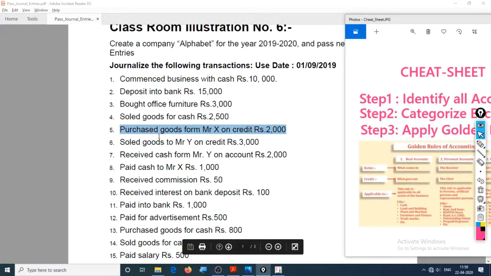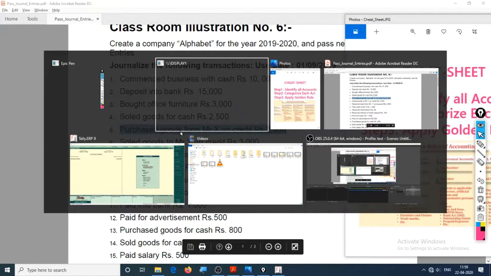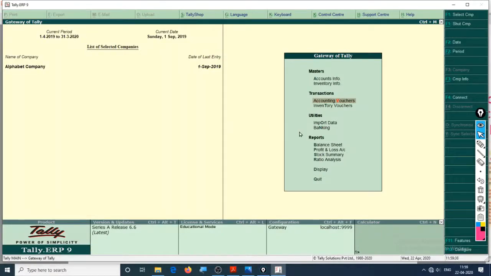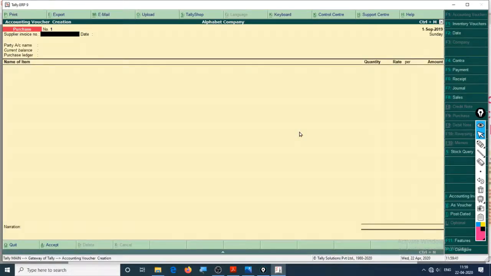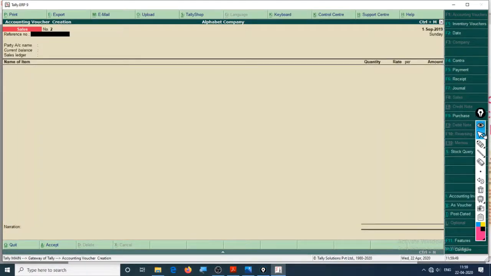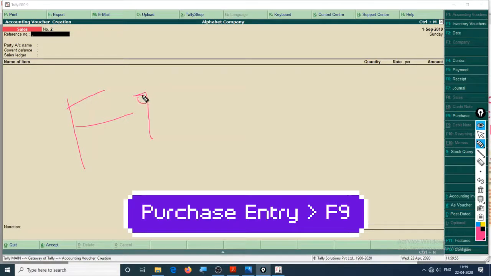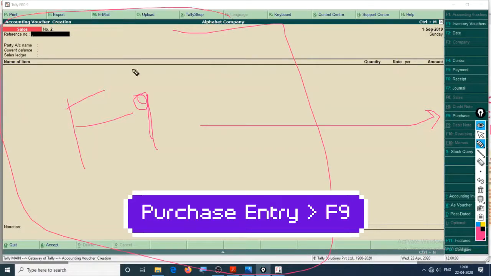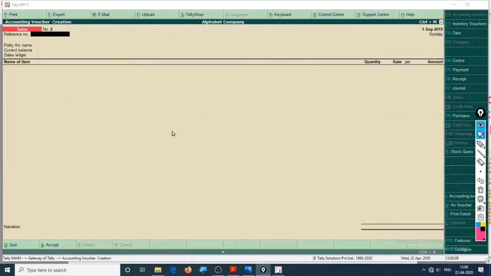So let us go into Tally right now, and let's put this entry right here. Okay, so accounting vouchers, as you can see right here, I have to choose purchase. So I can either press F9, or I can click on this tab right here to make this window a purchase window. Okay, so let us enter F9. This right here says this is our purchase voucher 1.